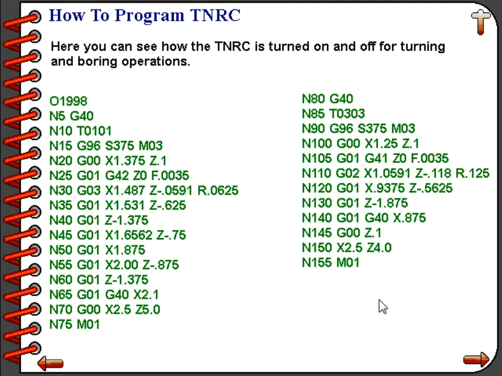Going back to line number 140, you will see that, again, we are going to cancel tool nose radius compensation using the G40 command, and we are going to move to a smaller diameter on the x-axis so as not to hit the finished bore. The distance that we're going to move there is basically 50 thousandths or so. We need to move smaller from the X.9375 diameter to the .875 dimension.